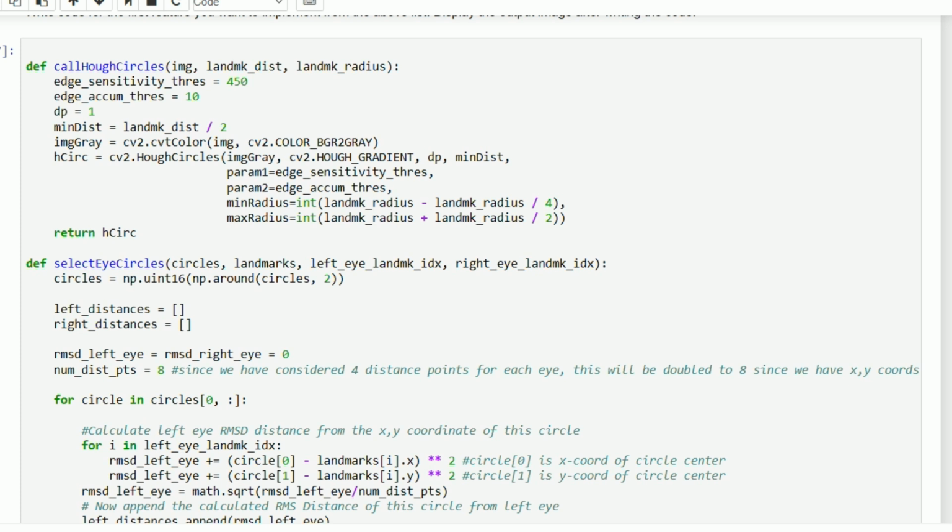We are setting the first method specific parameter, param1, to our edge_sensitivity_threshold, which has a value of 450. This is used as a sensitivity threshold in edge detection when using the HOUGH_GRADIENT method. We are setting a value of 10 to our edge_accum_threshold, which is param2. In case of HOUGH_GRADIENT, the documentation states that it is the accumulator threshold for the circle centers at the detection stage. The smaller it is, the more false circles may be detected. So we may have to experiment with the value we set here.